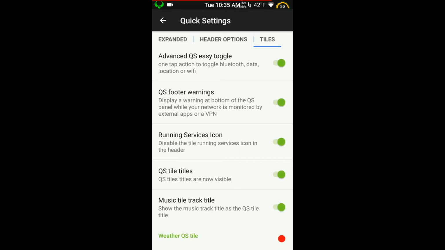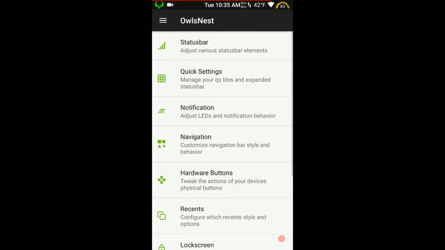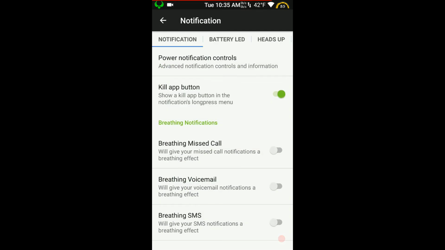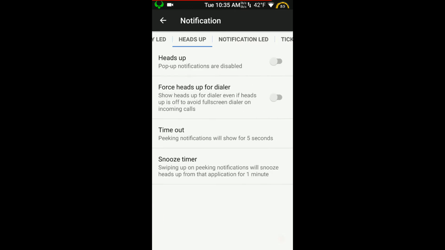You do have your advanced QS easy toggle, QS footer warnings. A lot of the other toggle settings are there if you guys so choose to use them. Next up is going to be notifications, kill app back button, breathing, mist, all the other stuff that we're normally used to. Swipe to the right brings up battery LED settings. As you guys can see, I have mine set up pretty wild, and yes, they are working.